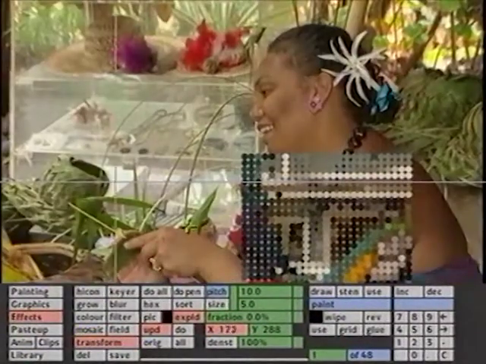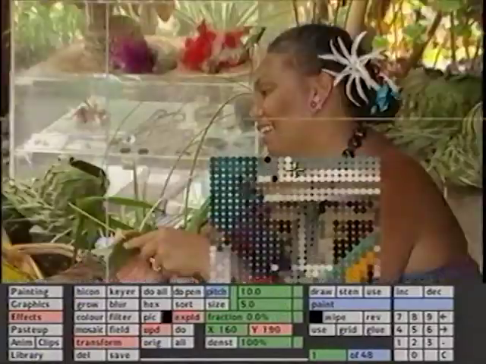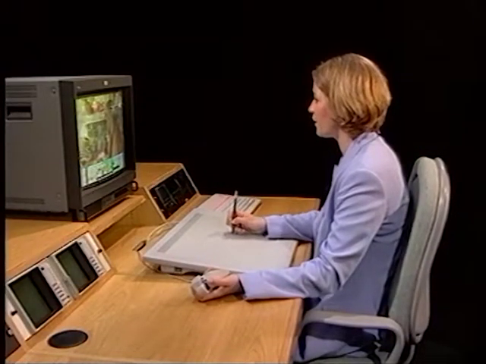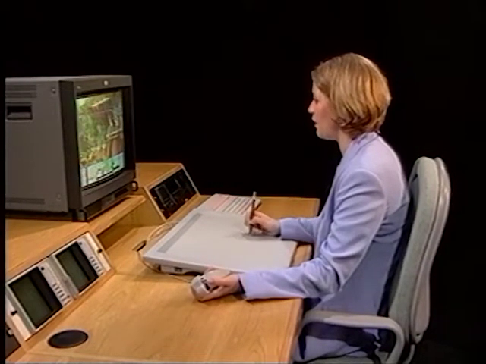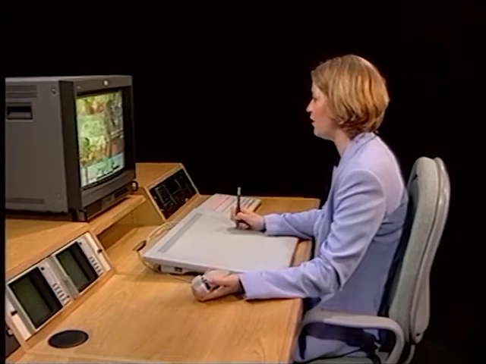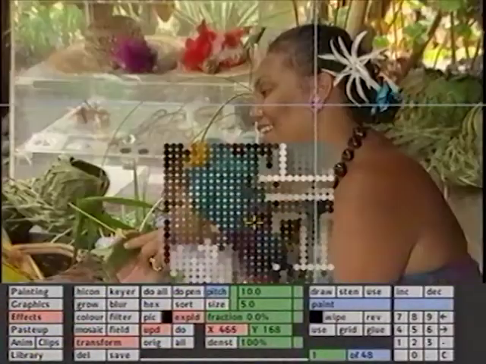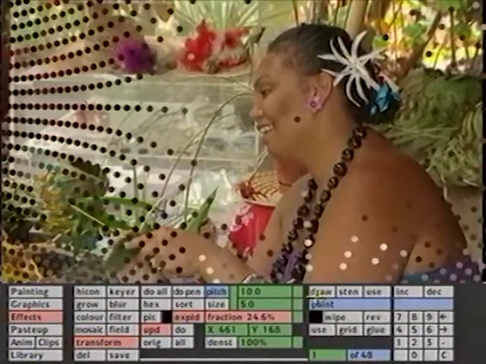Selecting X and Y will allow you to reposition the explode on the screen. So I can make it explode maybe from the centre of the woman's earring. So now the point of explosion has changed.